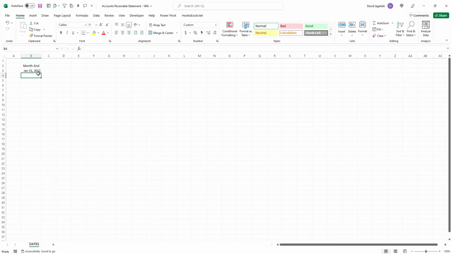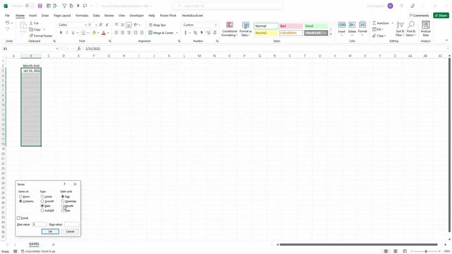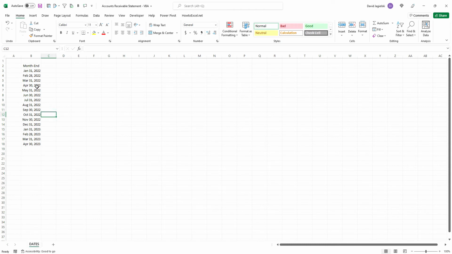Another thing I can do is right click and drag down, and now it'll give me an option to hit series, and I can specify that I want to jump by 1 month at a time. And so now this works the same way. So this is specific for dates, but just an example of how you can help Excel fill in your series correctly.